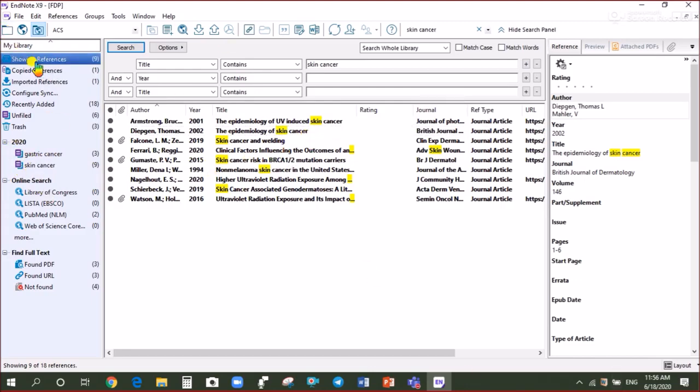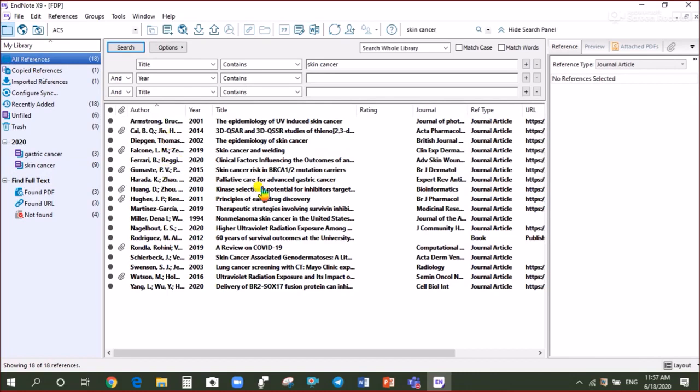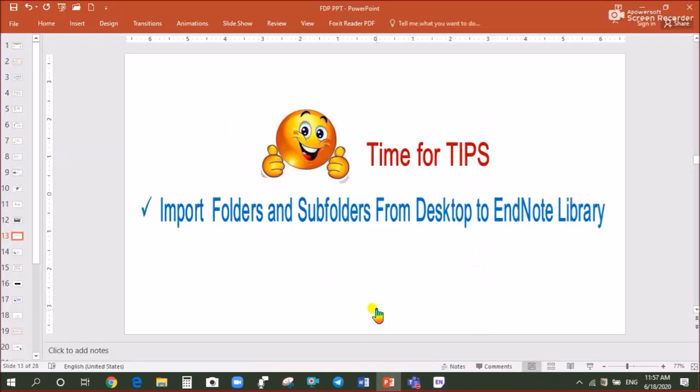Let's see the all references folder. Okay. Here we can see again 18 references. But don't worry, even if you copy the related articles into groups, you will not lose the original references. Okay. In this way, you can create 5000 groups. We can create different folders, different groups and subgroups, and we can arrange the list of references in a systematic way. Again, we have to know one important tip.